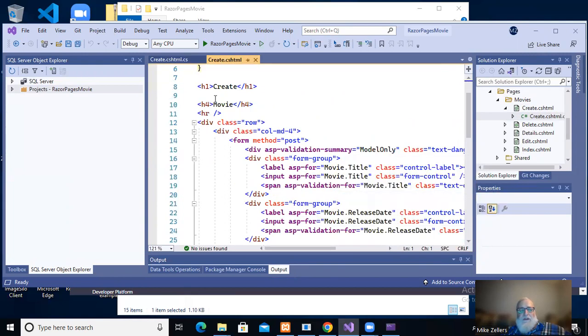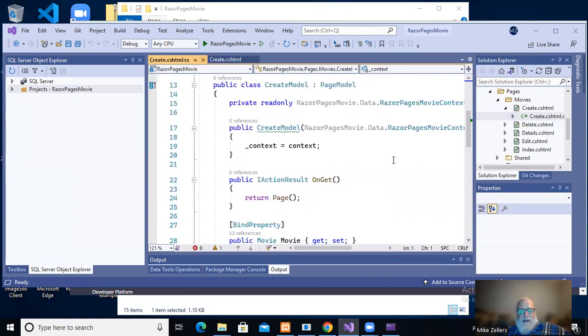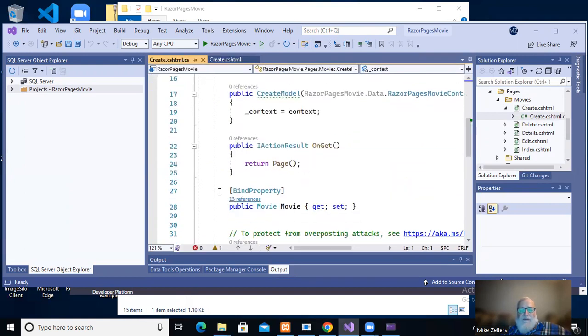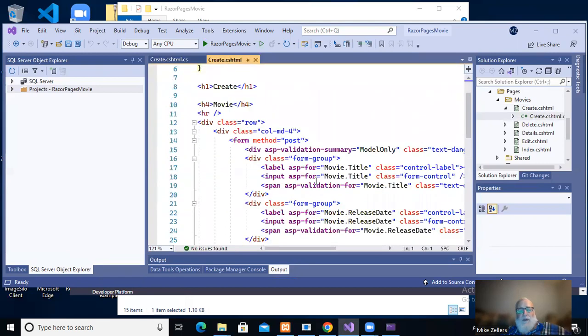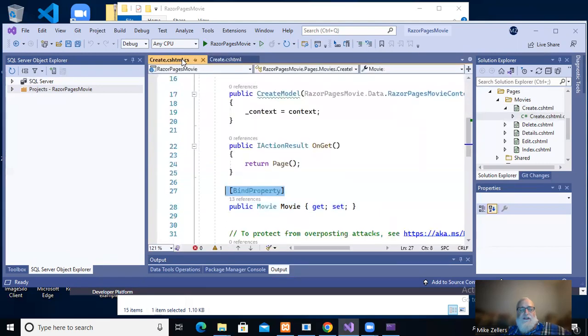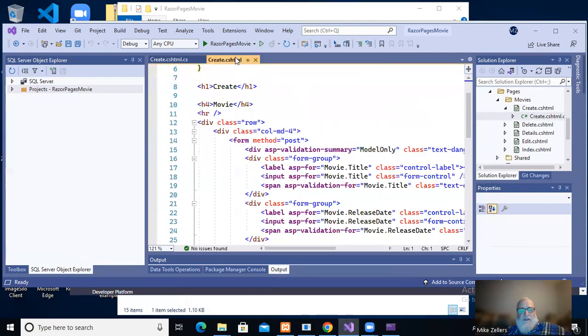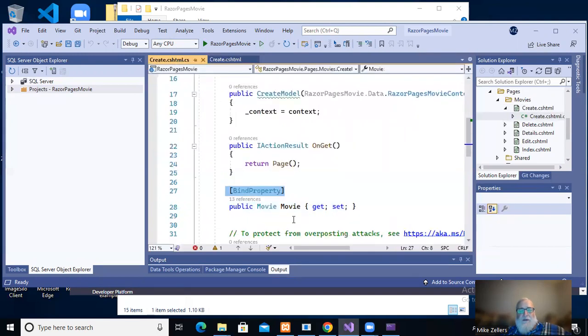Those fields are tied to this object that we have in our model, public Movie, of type Movie, and the name of the variable is called Movie. We have BindProperty here. What that means is that the stuff we put in there goes into this object's different properties. So when we say Movie.Title, that's this movie object's title property.